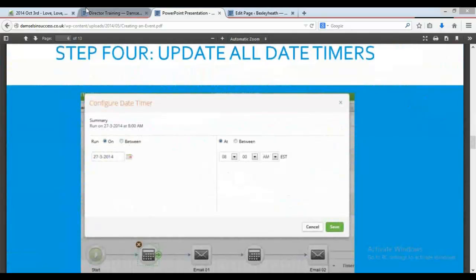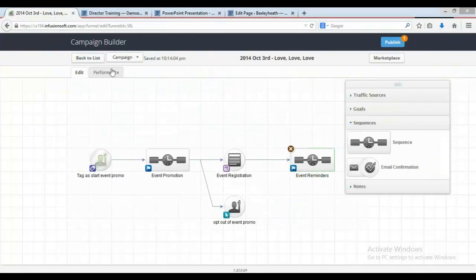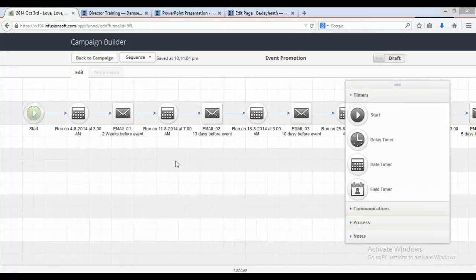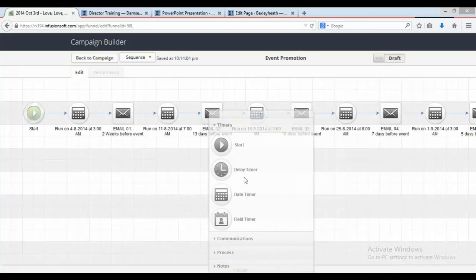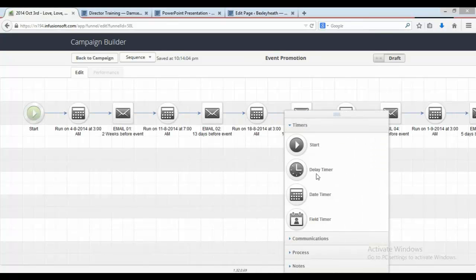So if you go in here, what we do is go to event promotion first of all. So I'm just going to move this. What we want to do is work from the back, because if you try and work from the beginning, if you imagine you're putting in an older date in here, a later date in here, then an earlier date down here, it's going to confuse it. So we need to start working backwards.